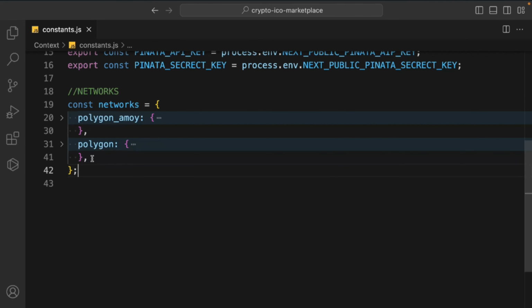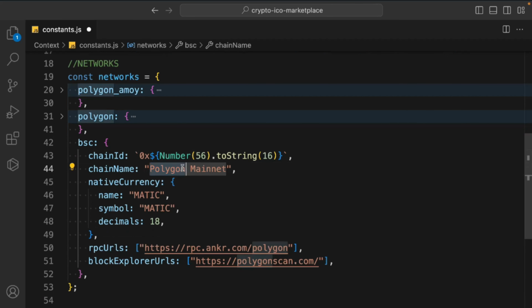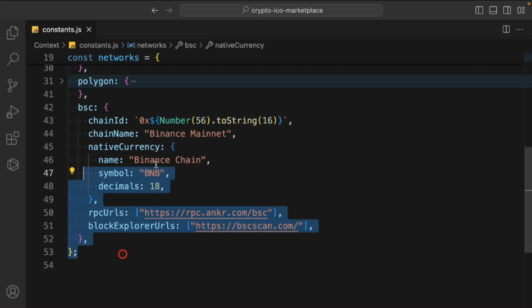Now we can simply copy this one and paste, and this time we're going to configure for Binance. So say BSC, and here we have to simply replace the details. So this is going to be 56, change this to Binance, change this to Binance Smart Chain, and its BNB is going to have the same decimal point, but we have to change the RPC URL. So this will be BSC, and we have to change the explorer. So it will be BscScan. So this is for Binance.